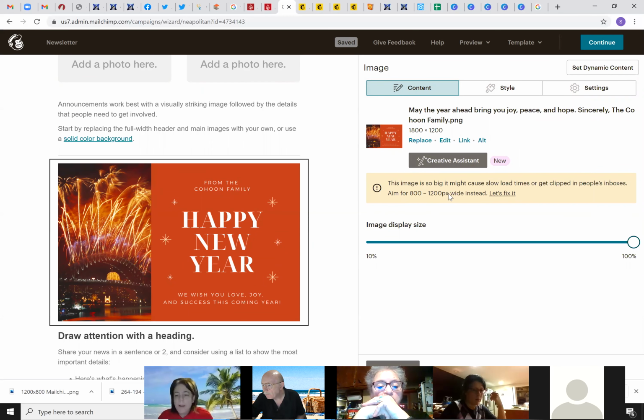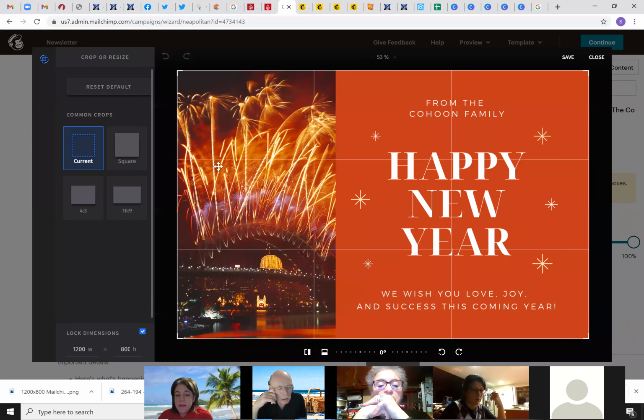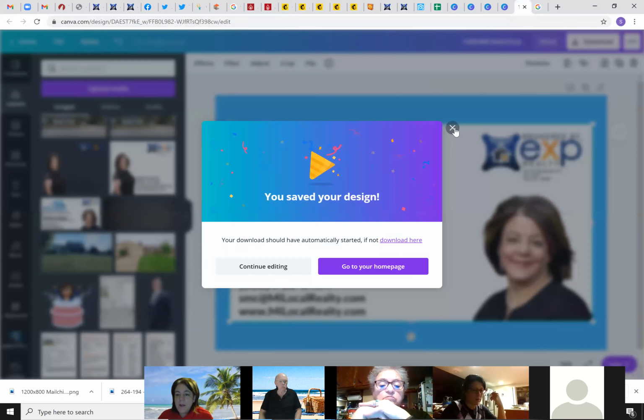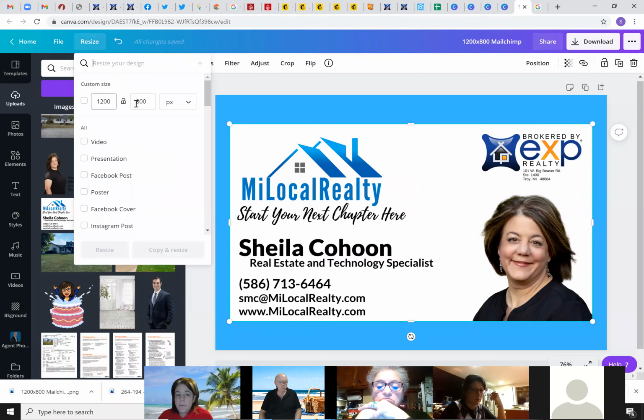Yeah, right here. See how this says 800 by 1200 and they want to fix it? All you have to do is click Let's Fix, and it should be the same size as a 1200 by 800. Okay, so when you're in Canva, just make sure that you're creating your image as a 1200 by 800.